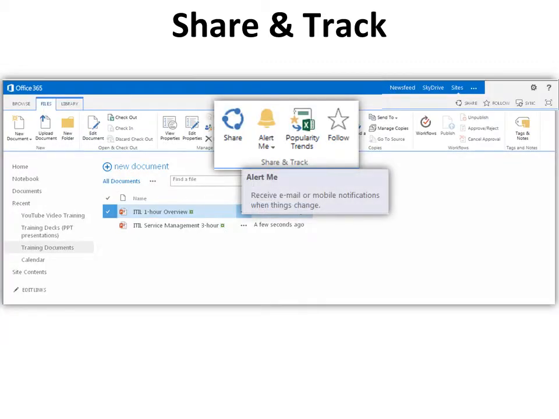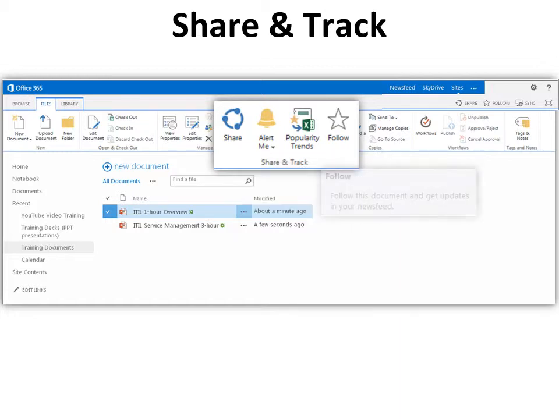You also have the option to alert me. Now this would be a reader that says, oh, you're going to make a change to a document. I want to follow that. I want to know every time you make a change to it. So they will get an email or mobile notification when things change. Similar to that is Follow. But Follow, instead of emailing you and clogging up your email, it will put a message in the news feed that the reader would then have to go look in the news feed to see. It's kind of like a newspaper page about all your changes in SharePoint.